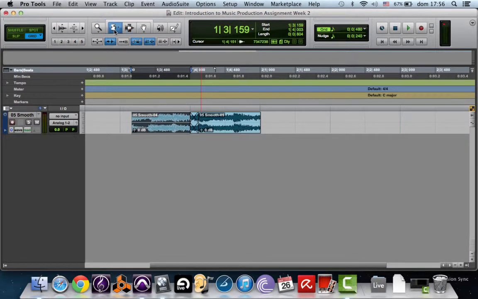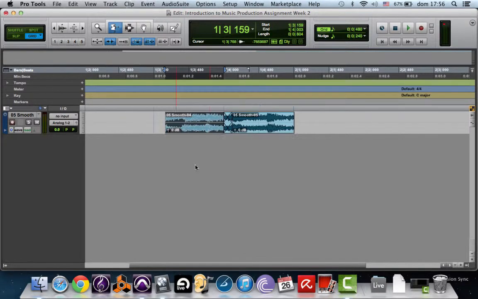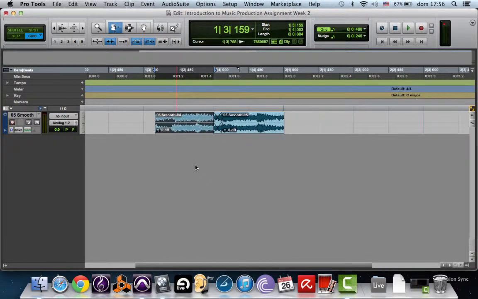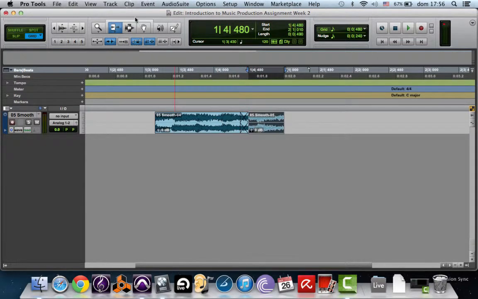Now, to put a marker in your session, there are also 2 ways. I am going to put off the grid. You must first put your selector tool where you want the marker to be, and then you can put it in 2 ways.